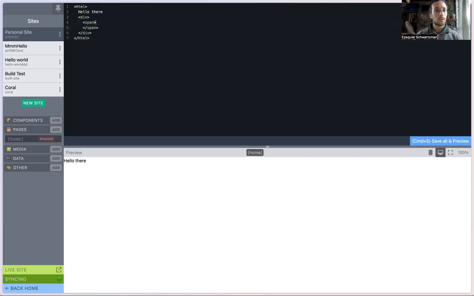So on the previous update, you can see there were pages, and now the list of pages is different. It's divided between components, pages, media, data, and other. Right now, the only active ones are components, pages, data, and other. Media is sort of a placeholder.